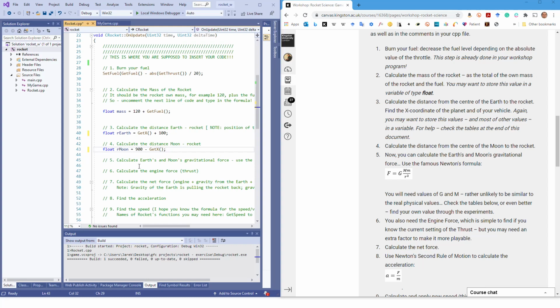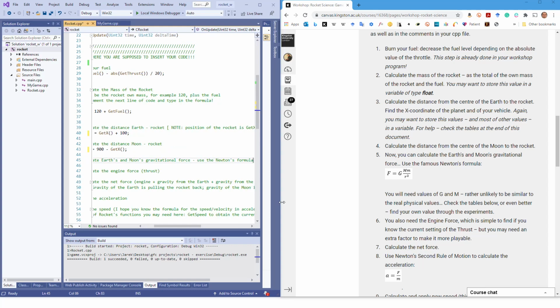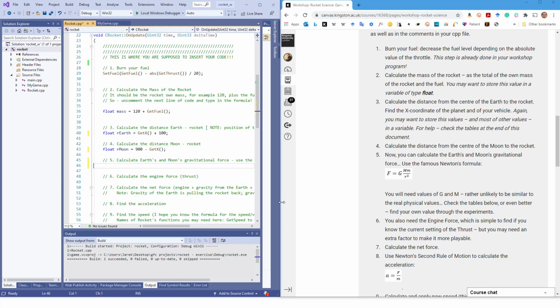The very next step is calculation of the gravitational force between the Earth and the rocket, and then the rocket and the moon. So we have two different forces here. I will start with a similar step as we did previously. It will be a float value. I will call it gravity from the Earth.